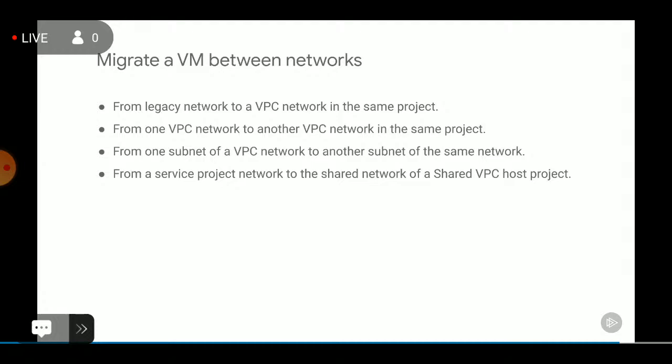You can also migrate a VM instance from one network to another. In the case of a VM that is connected to more than one network using multiple network interfaces, this process updates one of the interfaces and leaves the rest in place. The following migrations are supported: from a legacy network to a VPC network in the same project, from one VPC network to another VPC network in the same project, from one subnet of a VPC network to another subnet of the same network, from a service project network to the shared network of a shared VPC host project. In all cases, the VM stays in the region and zone where it was before. Only the attached network changes.